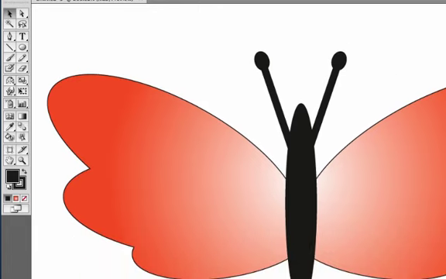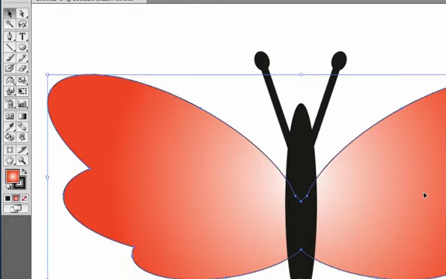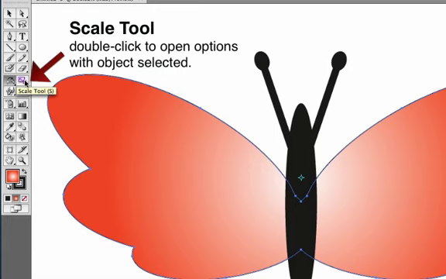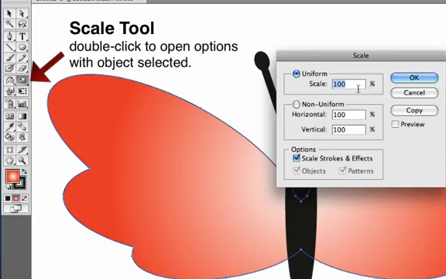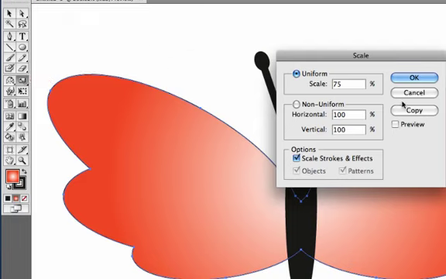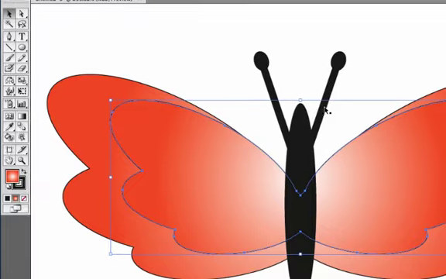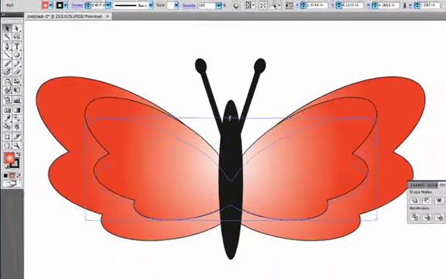And one last thing I'll do with these butterfly wings is click on the wings, and I'll go to the scale tool, which is underneath the reflect now. Or I'm sorry, I just went to the rotate. Here's the scale tool, the one on the right, and I'll double click on that, and I'm going to make a copy that's about 75% the size of the original, and I'm going to hit the copy button, and it'll put a direct copy right on top of it, and there it is. And if I want to scale it down or squish it so it's not near the edge, I'll do that.